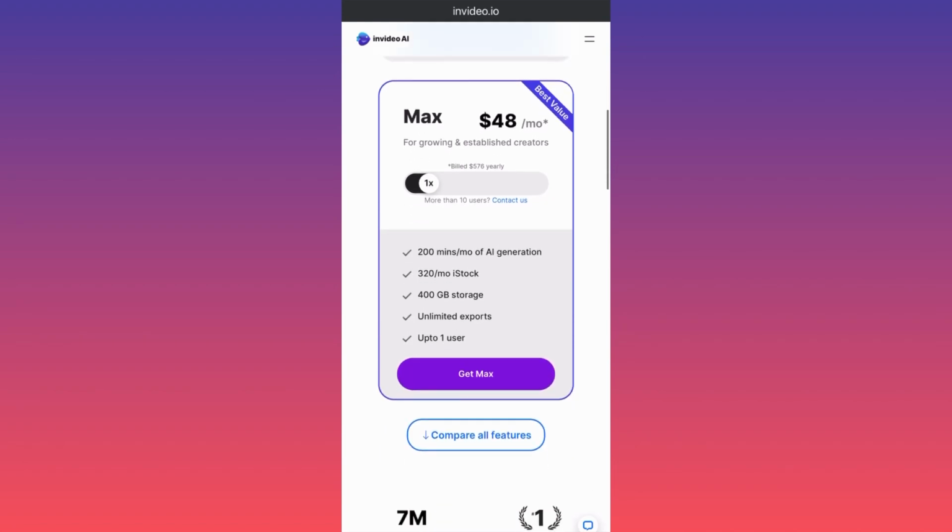The last plan is the most expensive, guys. It's $48 a month. This plan gives you 200 minutes of AI generative, and you're going to get 320 different iStock content pieces, per month again. You're going to get 400 gigs of storage. You're going to get unlimited exports, but still up to one user. So for corporates, for multi-account logins, you have to contact them.